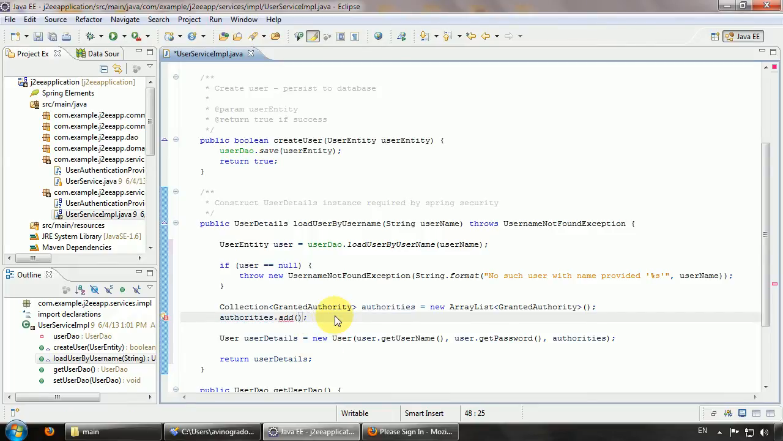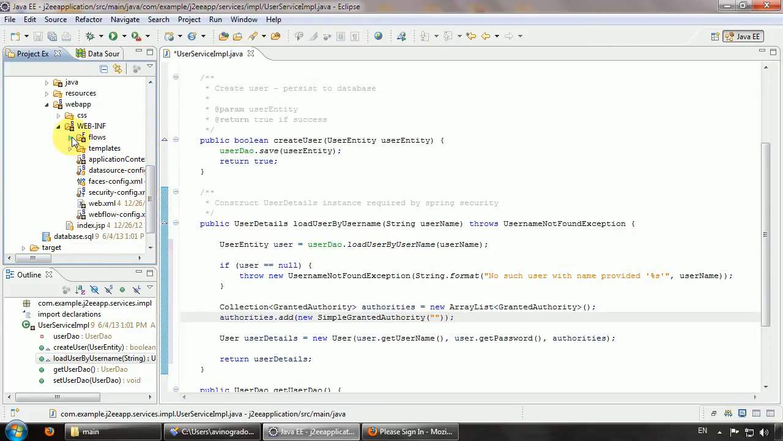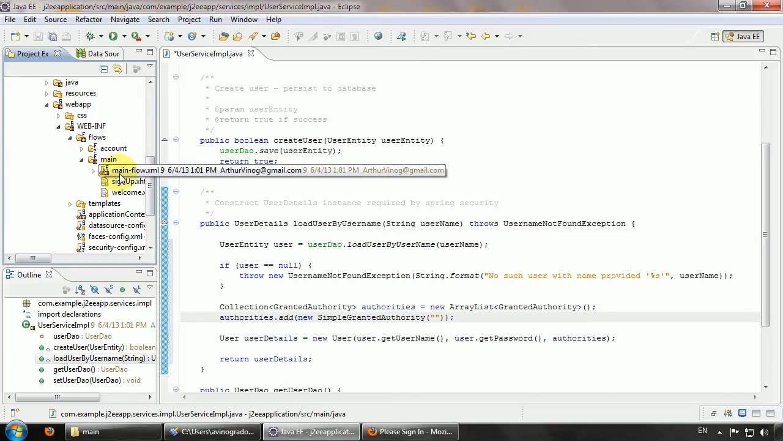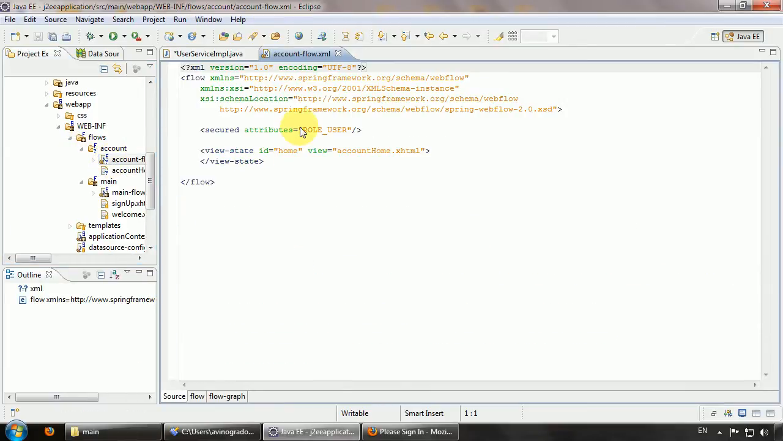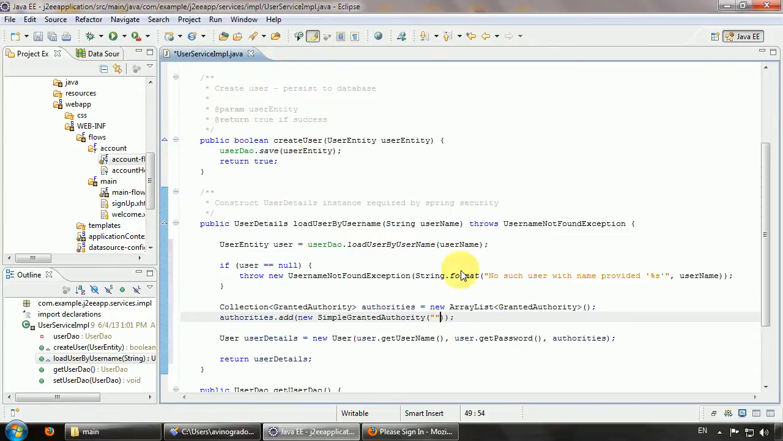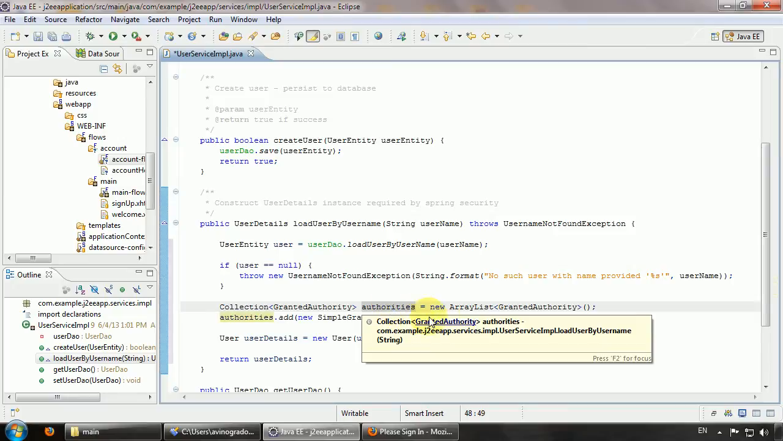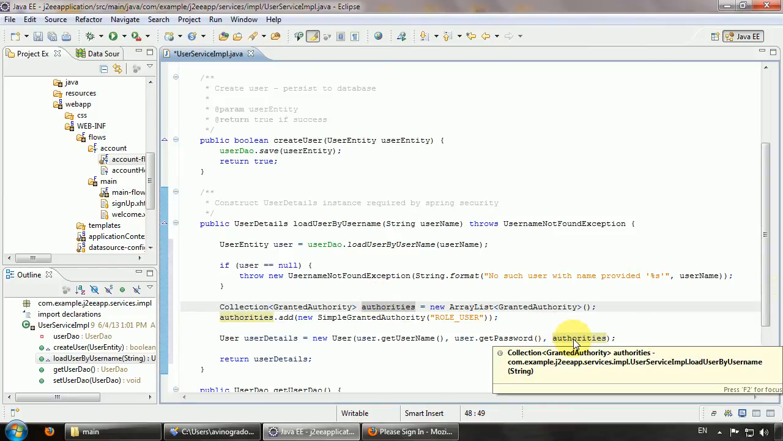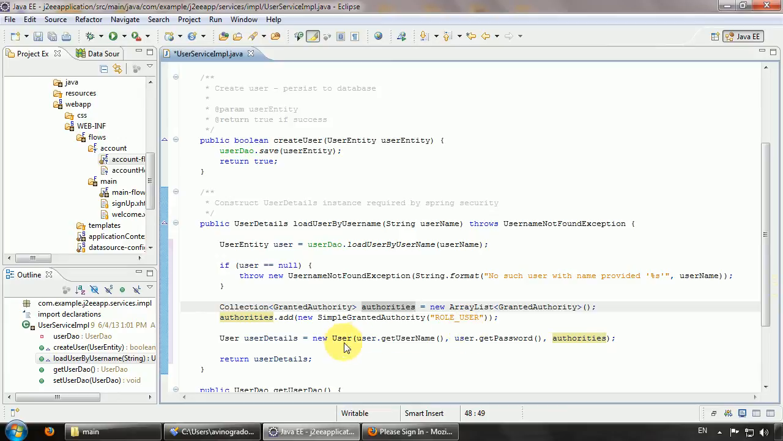Add, and here new simple granted authority, which will be exactly the same we put in the secured tag under the account flow, this one. Put here. Now we have the authorities with one single authority inside, and we pass it to the user details instance, and then we return it.